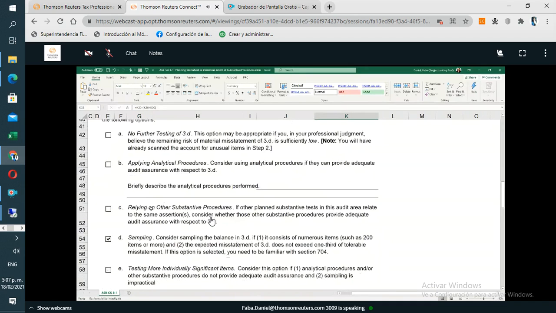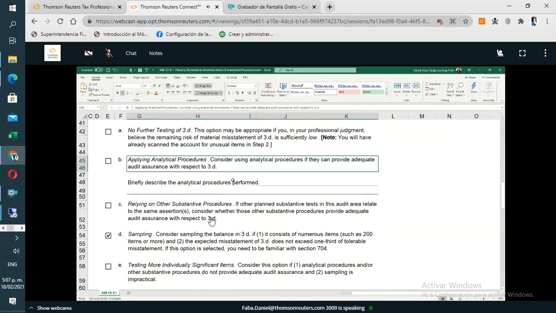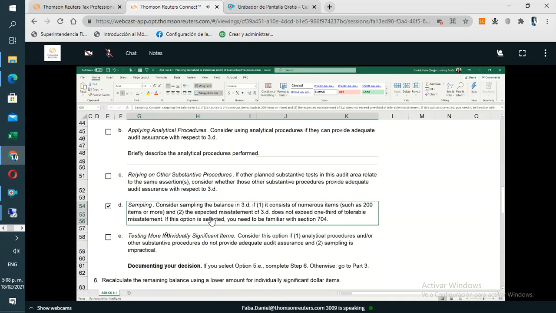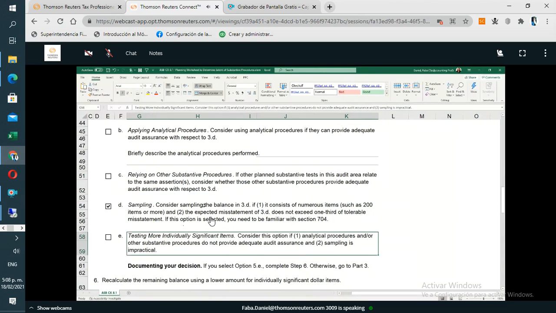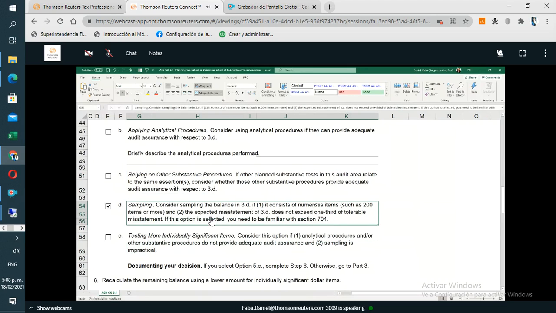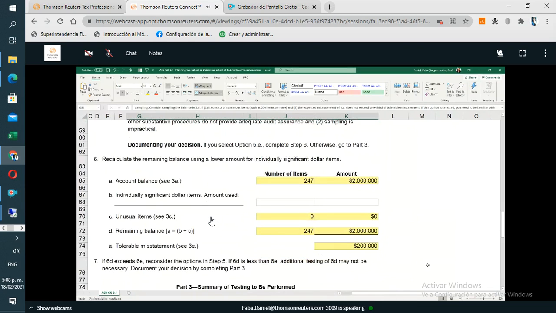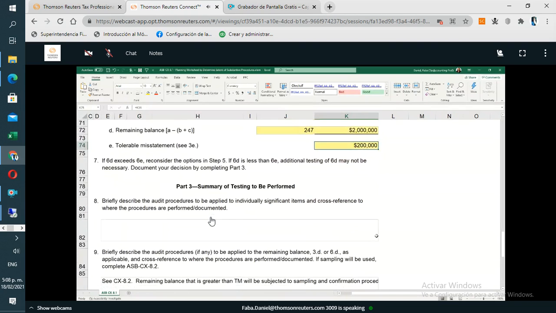So what do we do? Do we apply analytical procedures? Will that be sufficient? Are we relying on other substantive procedures? Are we sampling, or are we testing more individually significant items? Many times when it's that much of a differential, you might end up on the sampling. Hey, there's more than 200 items. We understand an expected misstatement. We know what that process is. This is going to lead us to that 8.2 work paper that Sean was mentioning. We're going to document the results: this is the population, the unusual items, the remaining balance, the tolerable misstatement. So that summarizes back up.